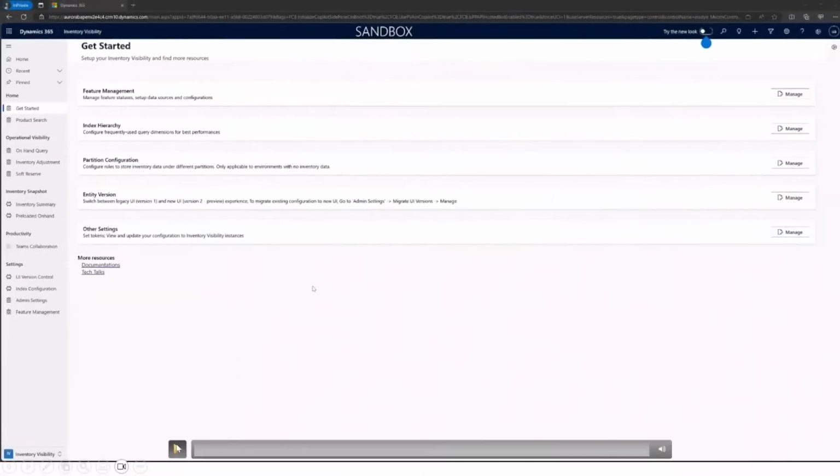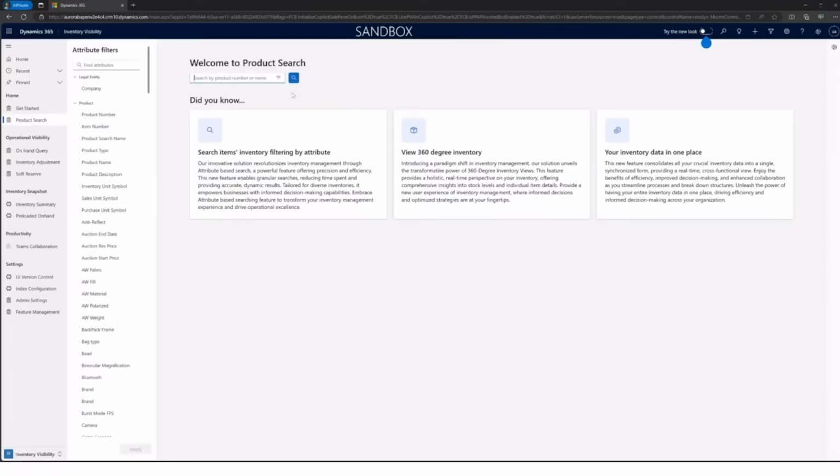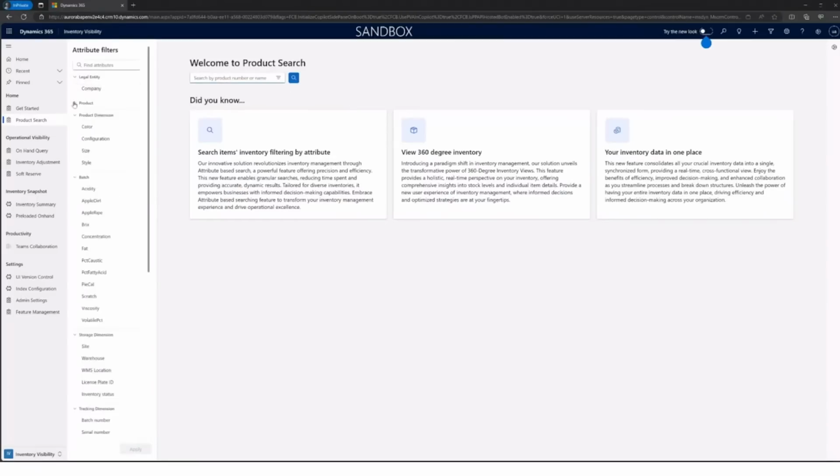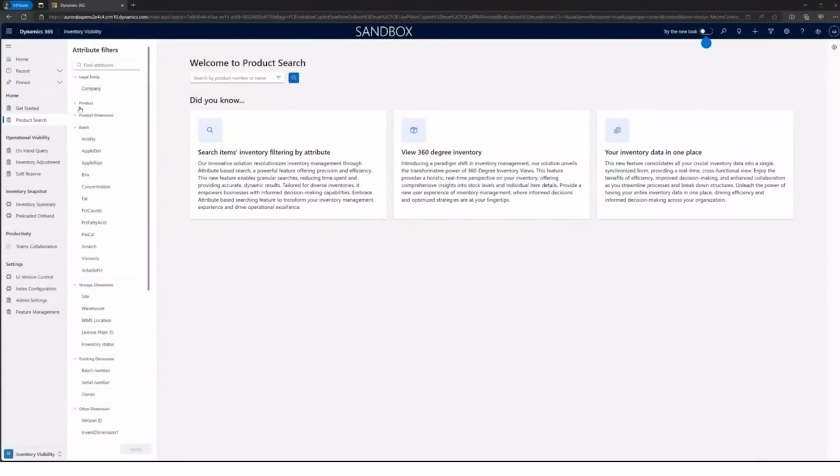Okay, so let's demo the application. So we're getting into the inventory visibility application. There is a product search on the left side. Click on that, and you will get into the home page. On the left side, there is the filter pane. You can see that's what we mentioned, all the features listed here for your search.